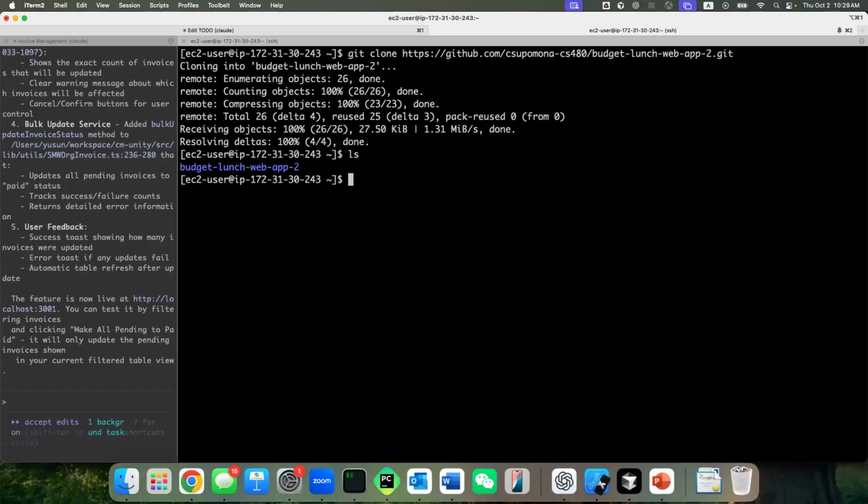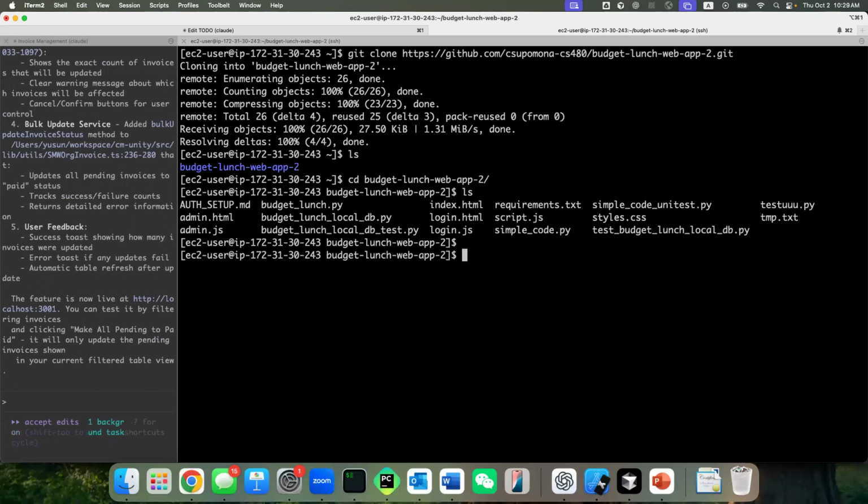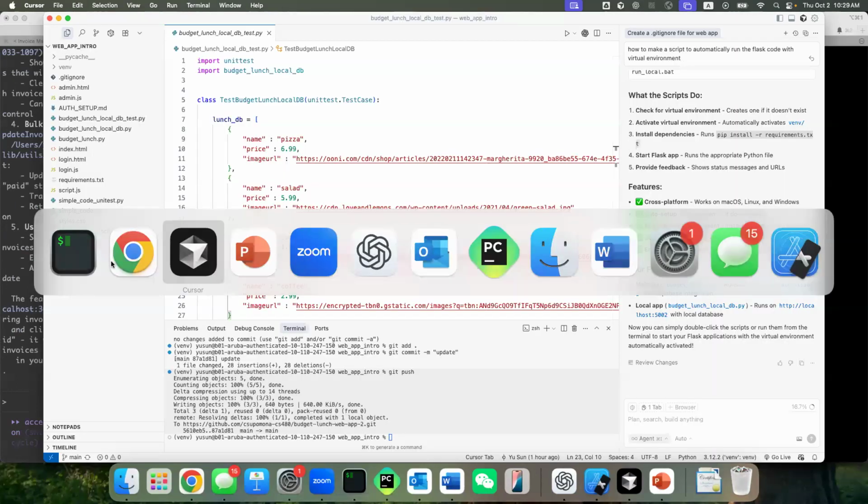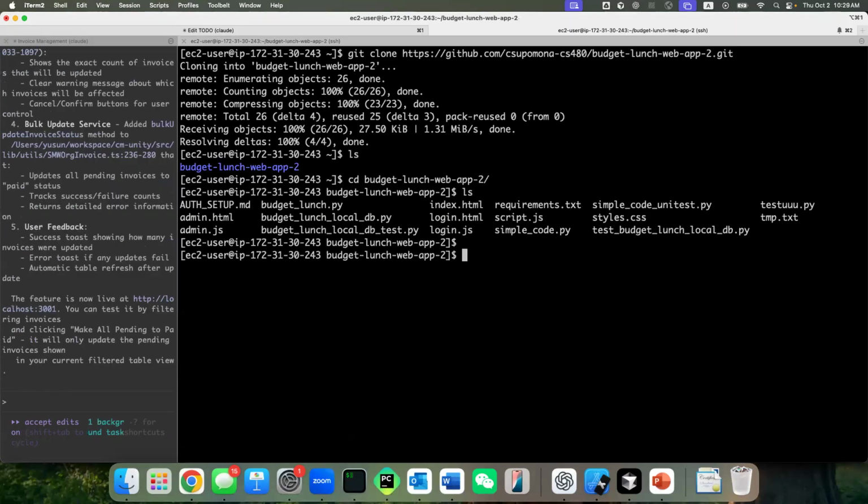All right, so now this whole code is in the remote server. This is the easiest way to go. You can also do something called remote copy. I've done that before. I can show you that later, but first of all, let's just try this one. Okay, so all the files are here, which is exactly the same thing as here. Okay, and what we need to do is run the Python budget lunch local database server here.